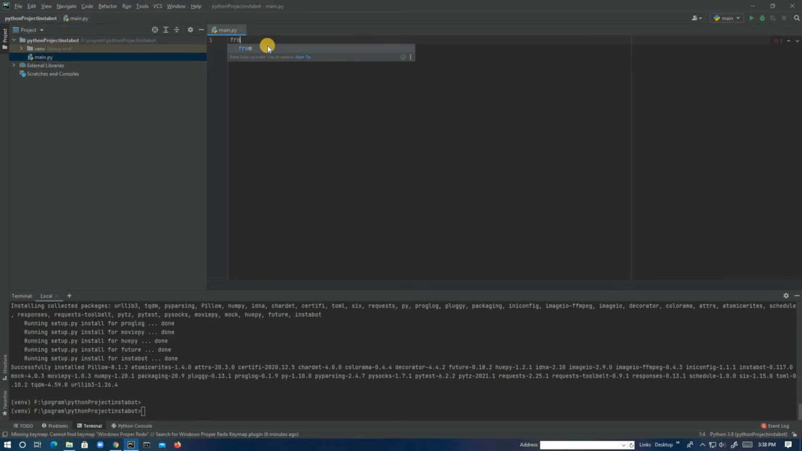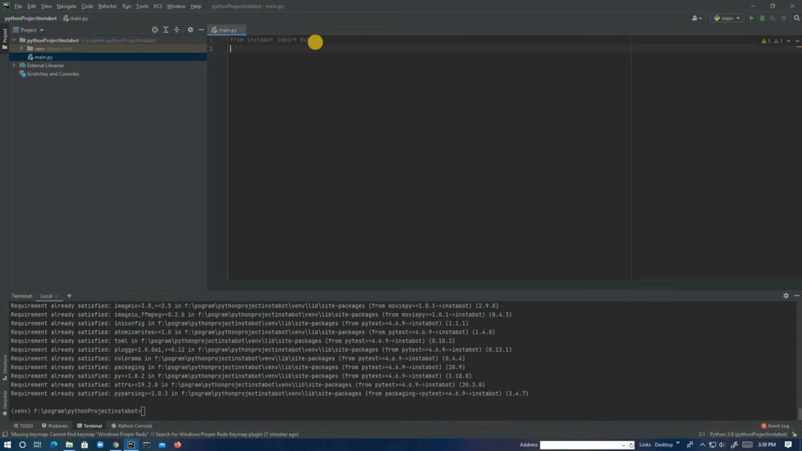Now bot.login, give your username and password. Then if you want to follow someone, bot.follow and give the ID. I will put mine, Mr. Pharaoh. Then run the program and check whether it's followed or not.